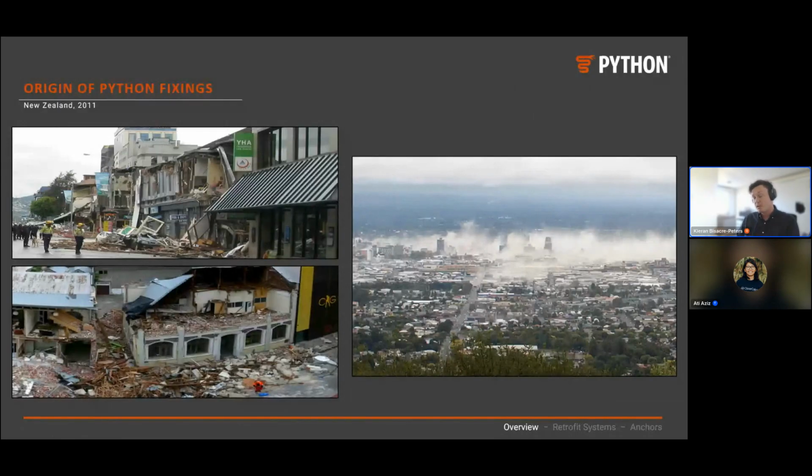In general, surprisingly, the buildings that had been retrofitted actually performed worse than expected. And as a result of that, a royal inquiry was launched by the New Zealand government. And the 2 engineers who led that royal inquiry later went on to start Python Fixings. And that's how Python came about. So interestingly, the cause of the poor performance of the retrofitted buildings was found to be the type of anchorage systems into the existing masonry that were used. And I'll touch on our learnings with regards to those anchor systems in the last section of the presentation.